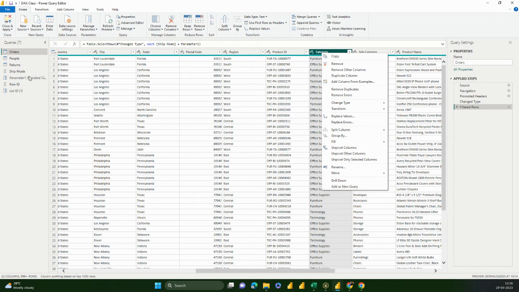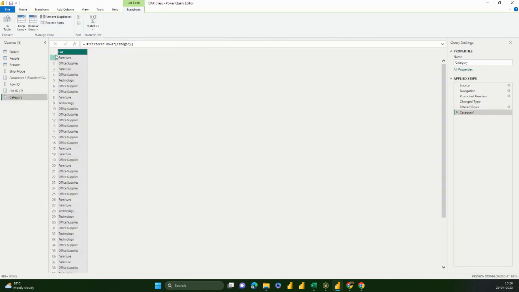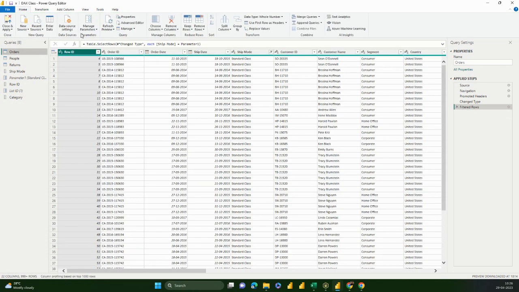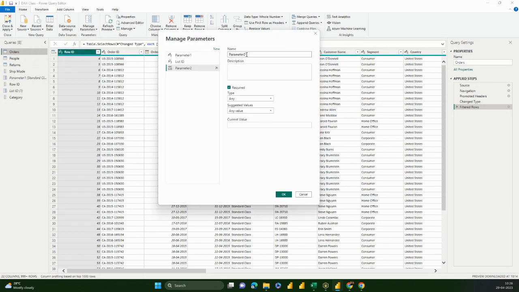So any new import or any new data type that is over here gets added as a new query. So I say add as a new query, and this gets added over here. And then I say remove duplicates. So now what I have is a unique list of category, a unique list of one column. Now I go to orders and I say manage parameters, and I click on new parameter. And in this parameter I would say category.